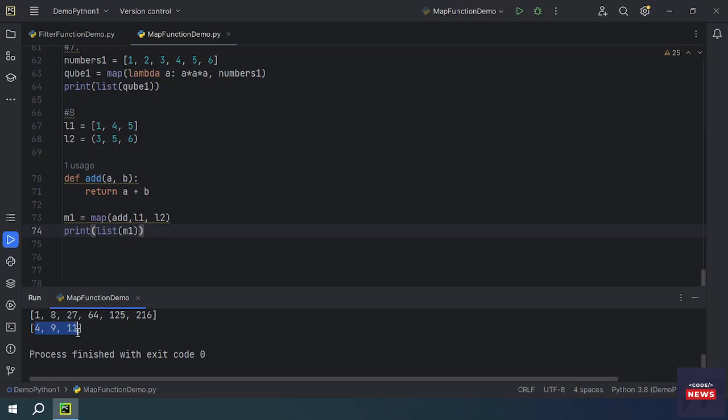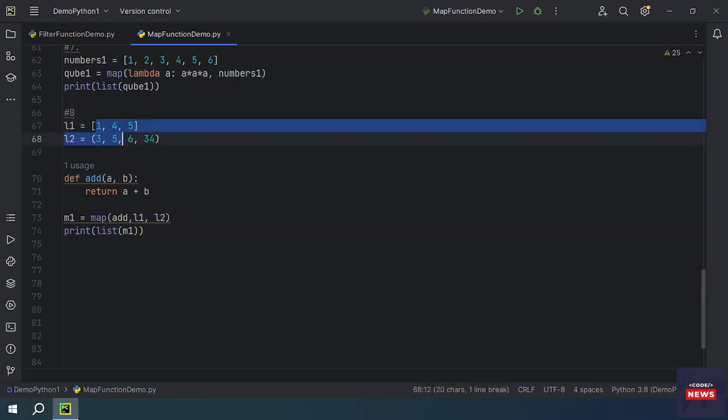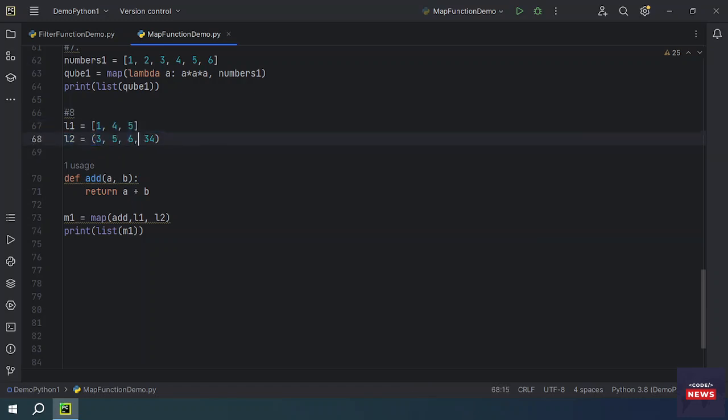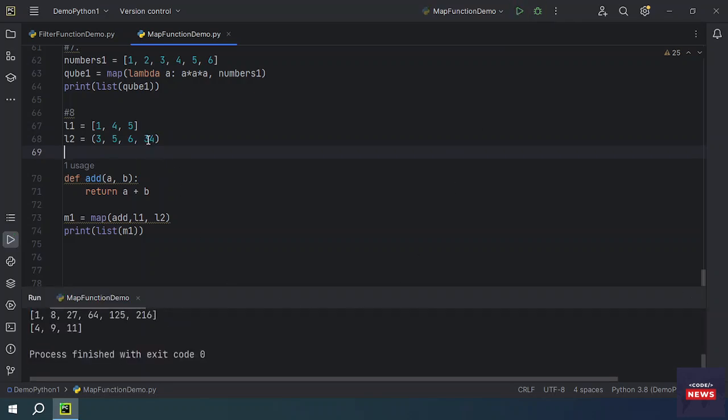The output is the same. One more thing: if you have more items in either of the iterables, it will only take the equal number of parameters for both iterators. It will not consider any mismatched item. If you run the program, it will not take 34, because for 34, l1 does not have any item. The indexes must match for both.